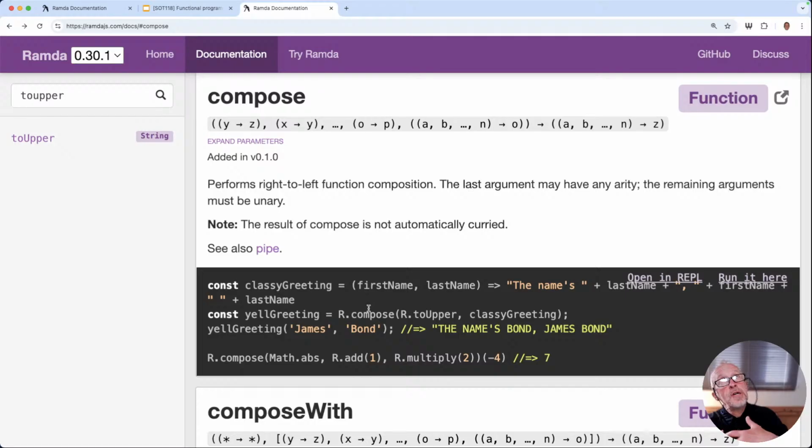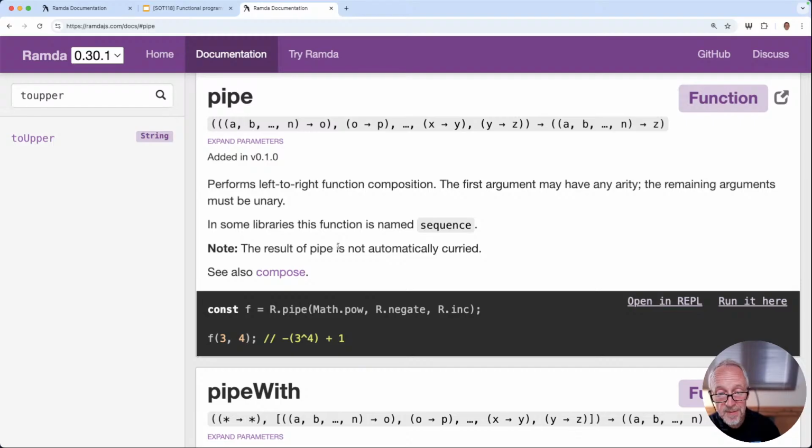And you can build a new function that does something that you want to do by just joining together two or more functions. And that becomes then yell greeting, okay? So of course, classy greeting is just the names, Bond, James Bond, or whatever, right? But then to uppercase the output of the first one. Anyway, so that's compose. There's another function that's strongly related to compose, which is pipe. Think about it going the other way in terms of the needle of data going through the functions.